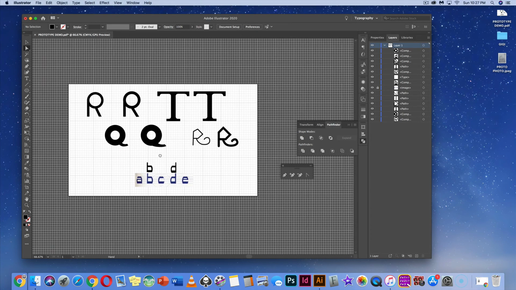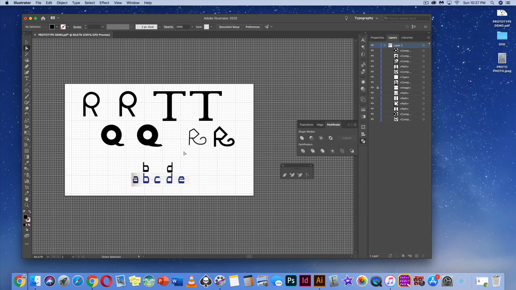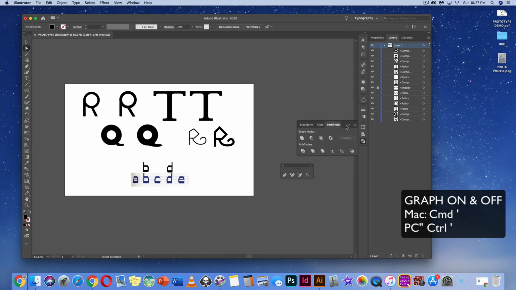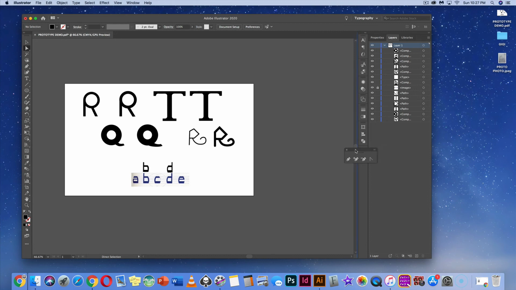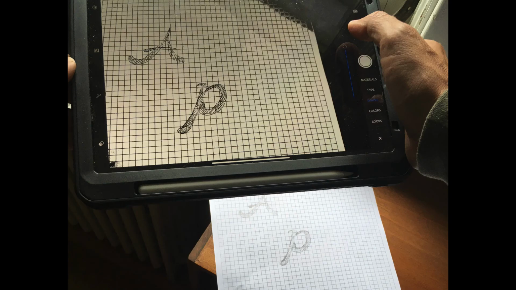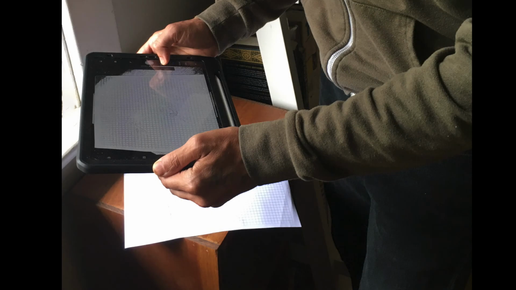So I'm going to turn our graph off for a moment by hitting Command quotation, and I'm going to add a new artboard. If I go to my artboards, I'm going to add an artboard, and I'm going to place my document of type. I'm going to recommend students take photographs of their typeface prototype on the graph paper and pull it into Illustrator so that they can trace their letter forms.